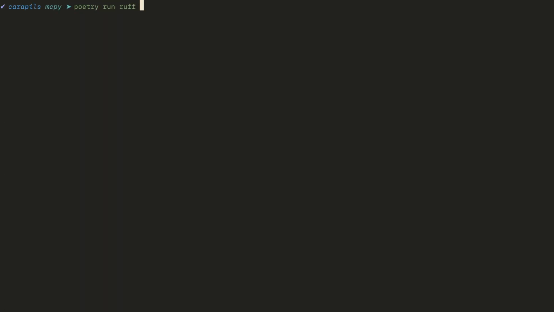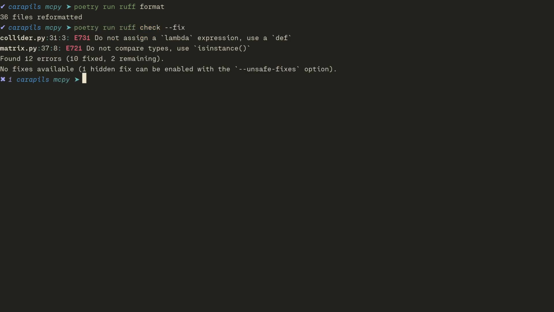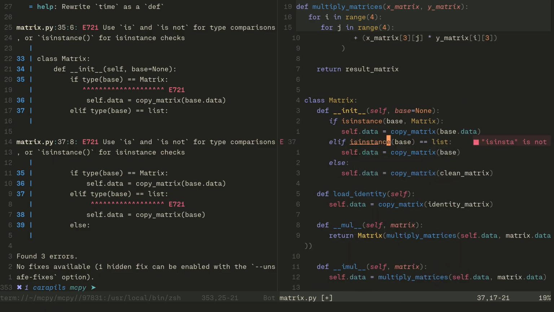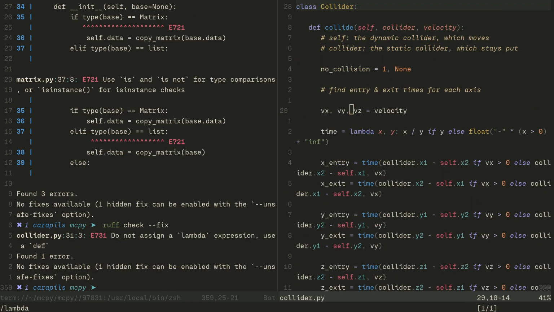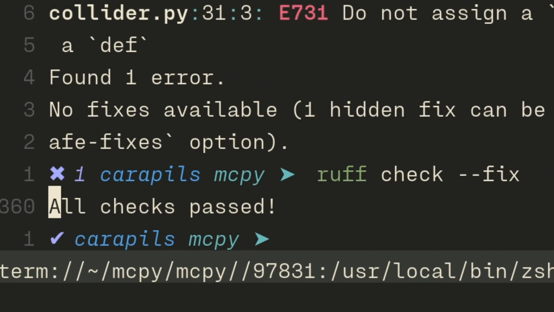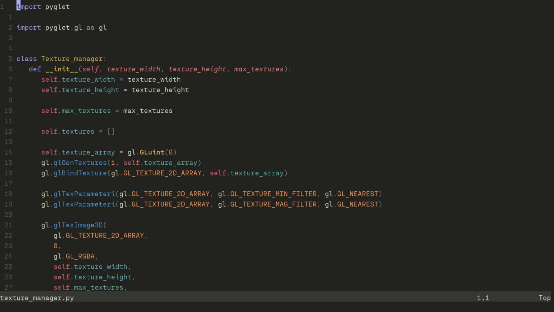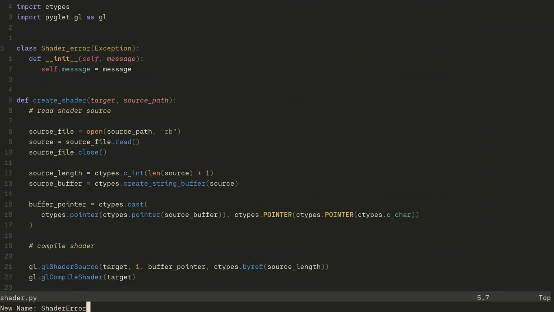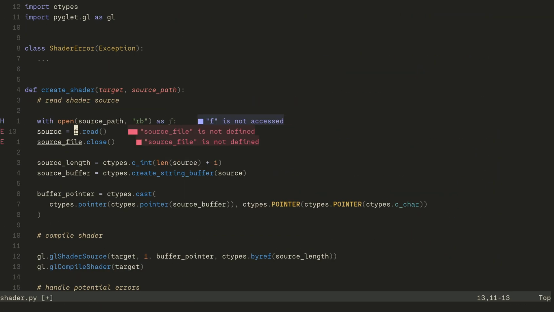Now, we can run the formatter with poetry run ruff format, and the linter with poetry run ruff check --fix. --fix tells Ruff to try its best to fix any issues, but there are still a few that we need to manually fix. On the topic of formatting, I'm going to quickly rename all the class names to use the PEP 8 recommended Pascal case instead of whatever I was doing before.